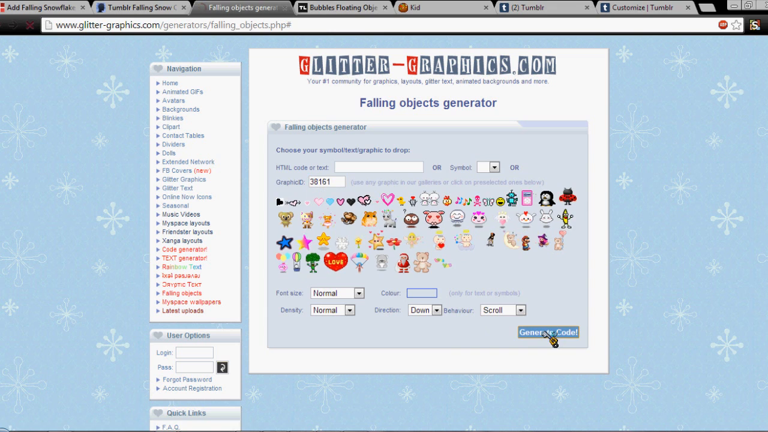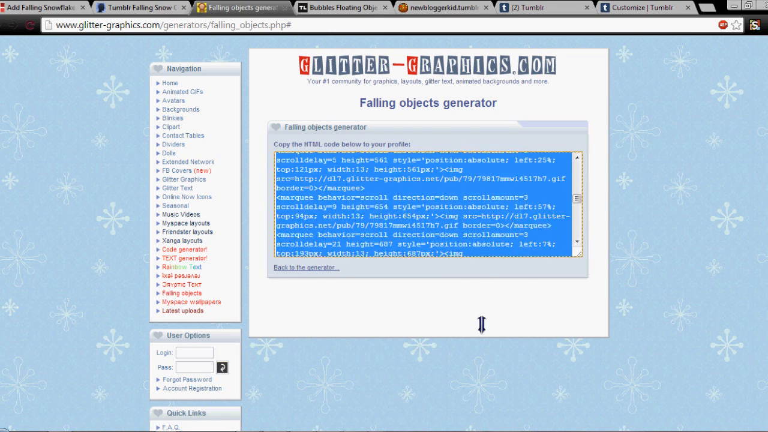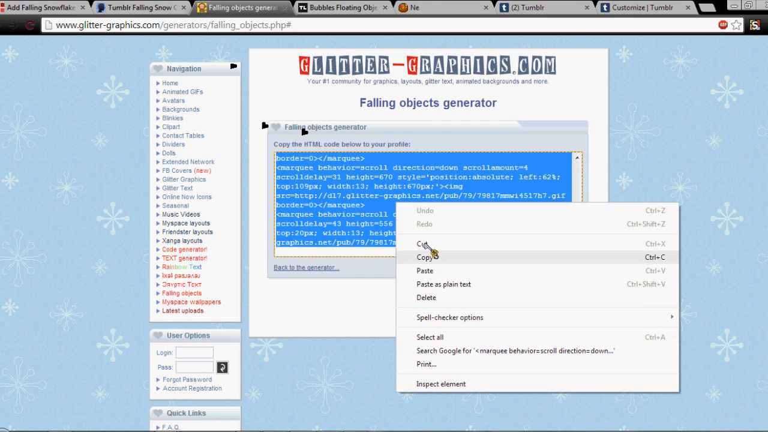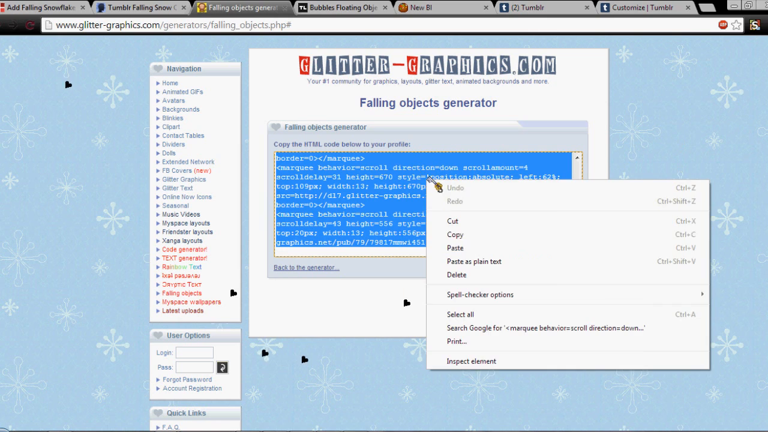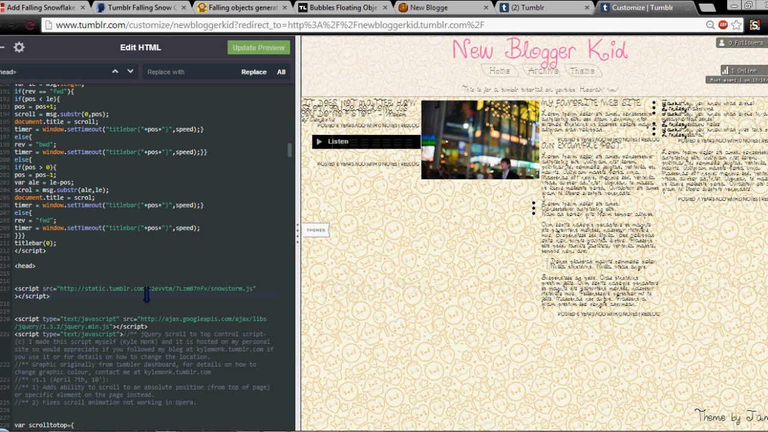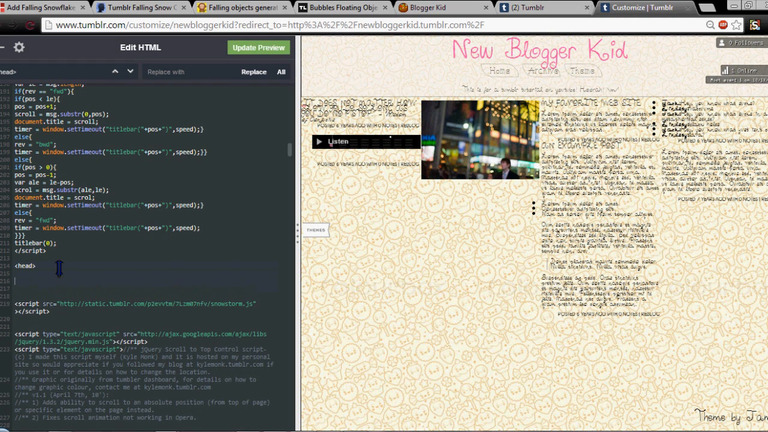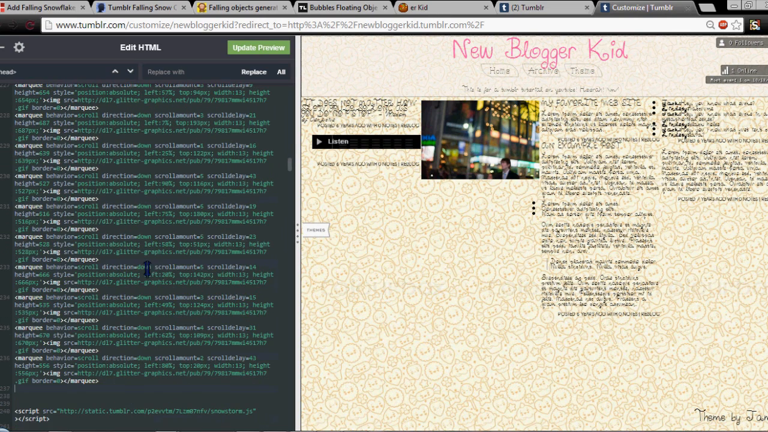And you're going to click generate code, and here's the code. And just copy that whole code. And as you can see, this is what it will look like on your blog. And what you're going to do is you're going to go back to your customize. You are going to find the head tag, or you can click Ctrl F, search for head, and bam, there it is. Go underneath that and paste this code, and it is a massive code, yes. And you're going to click update preview.